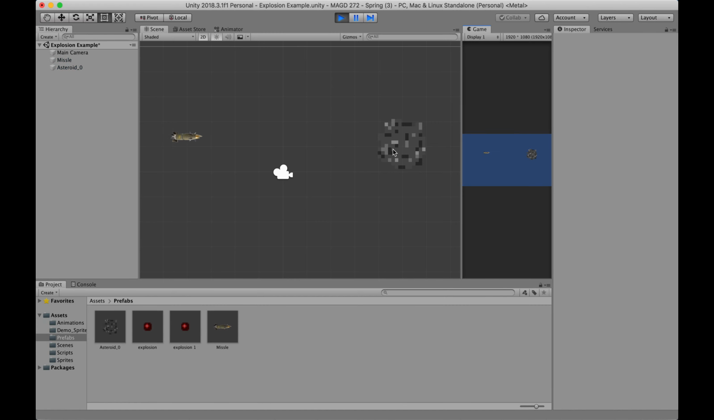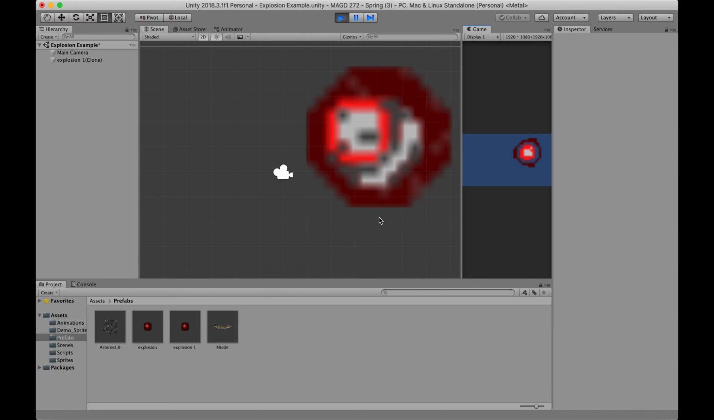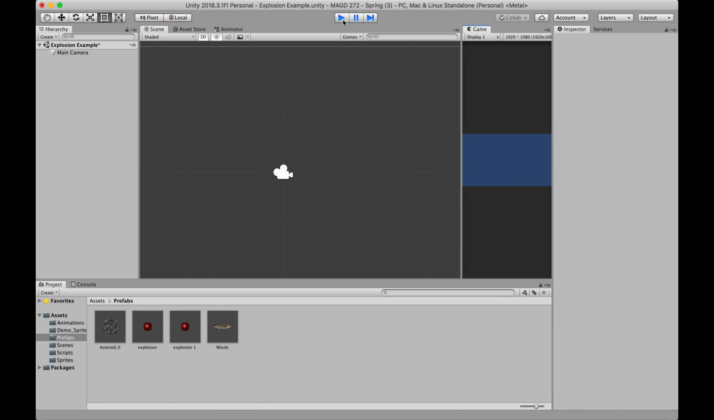So after this collision, we should see an explosion. Everything should disappear after that. Boom. Great. Hope this helps.